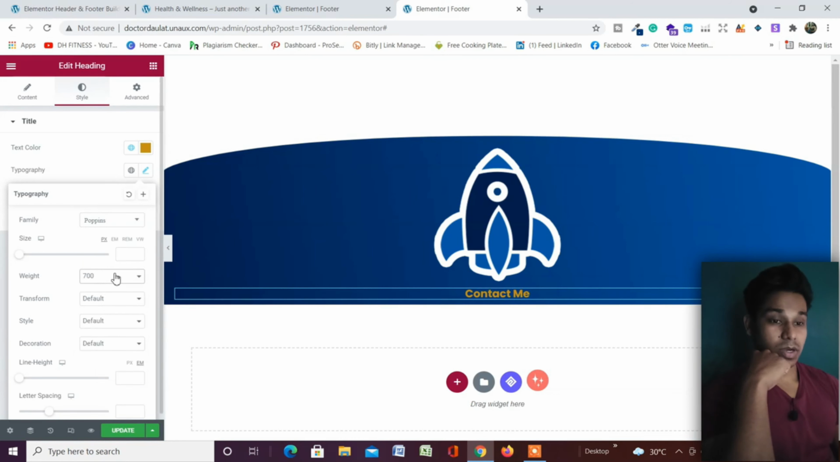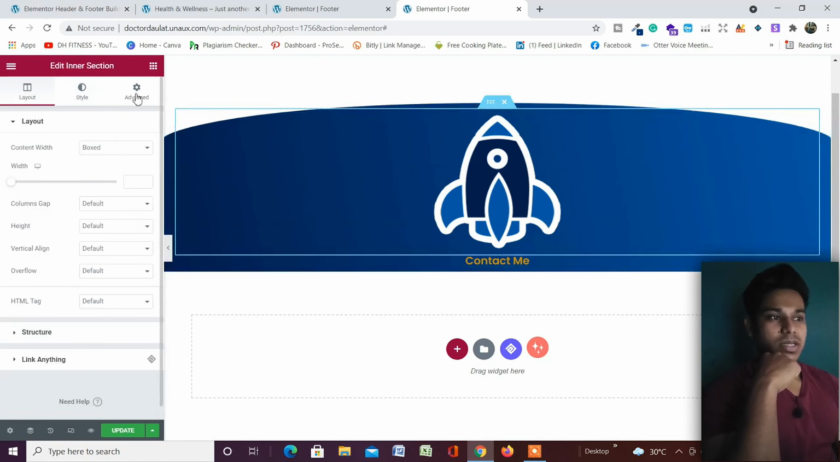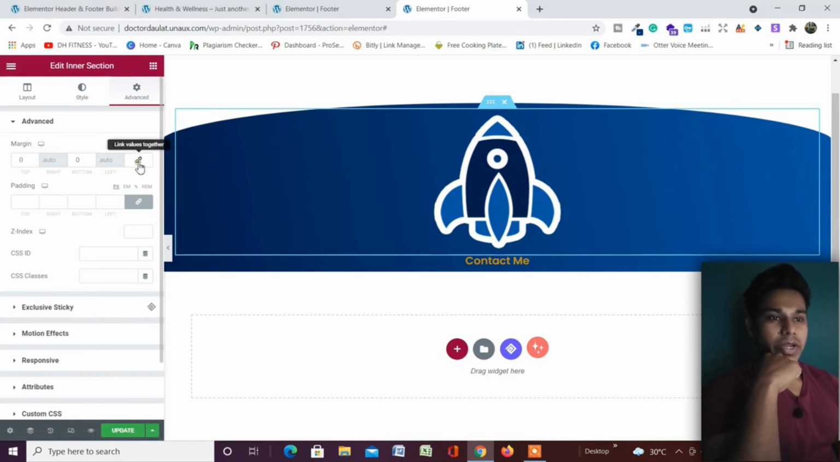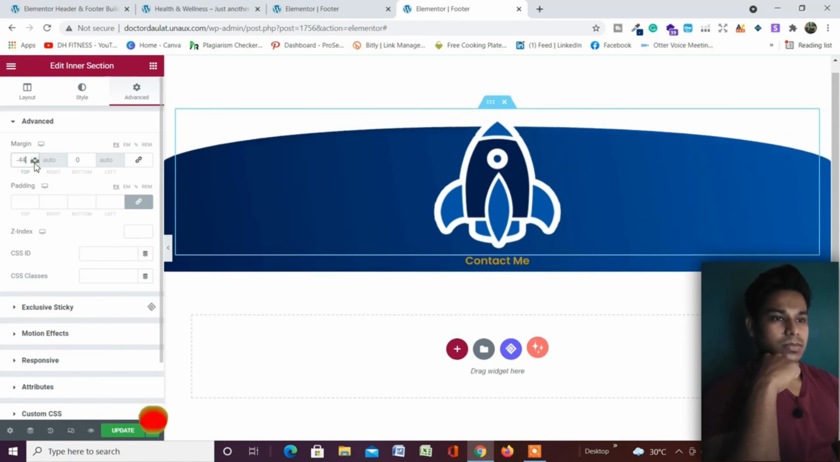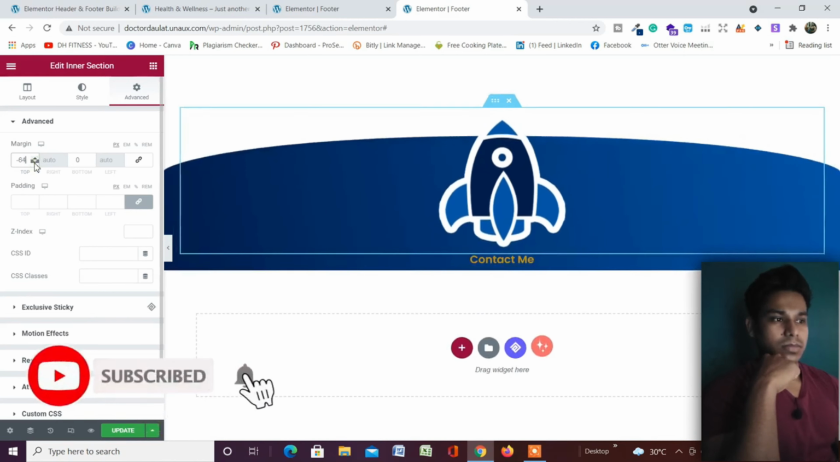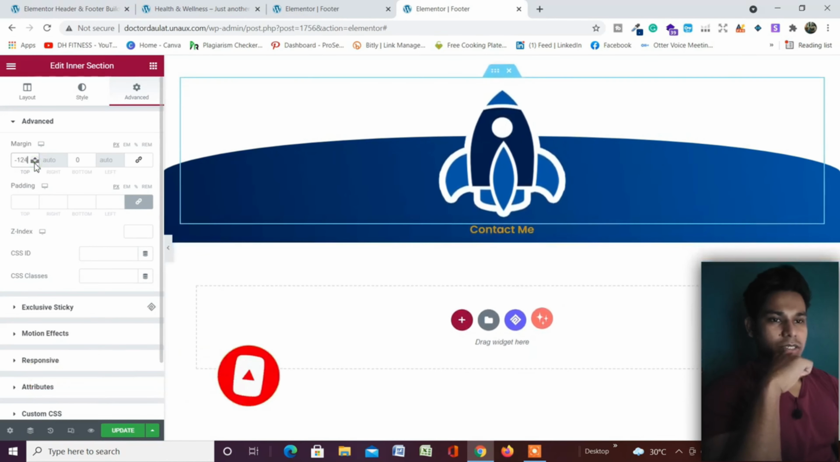So this looks quite big. Let's make it to 6. This looks awesome. So as you can see, we are done with the section. Now we're going to provide a negative margin to the section, so this image will come up. So let me show you what I mean by that. Go to just select this 6 dot, come to advanced, and provide negative margin to the section.